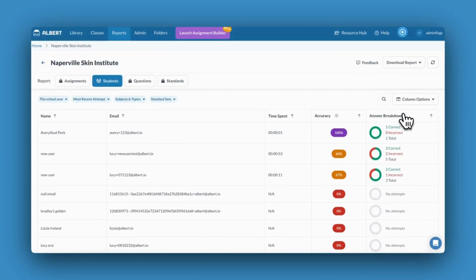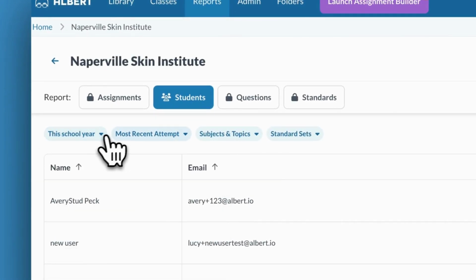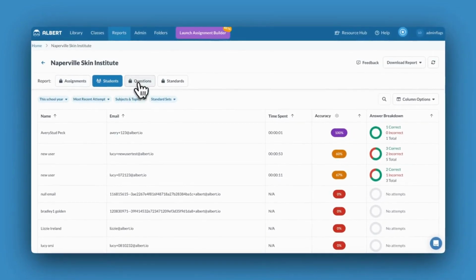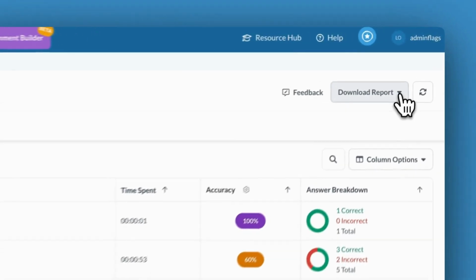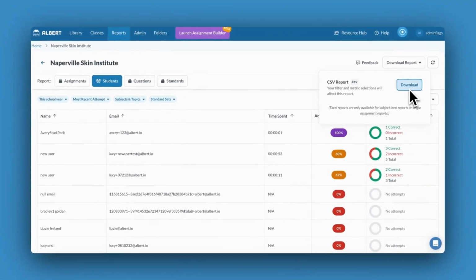You can also filter a student report to view students who have practiced particular subjects, particular standard sets, or for various date ranges to help you compare data over time. You'll notice that without the Pro upgrade, you are not able to view school-wide data by assignment, question, or standard. To download a CSV of your student report, click Download Report in the top right corner.